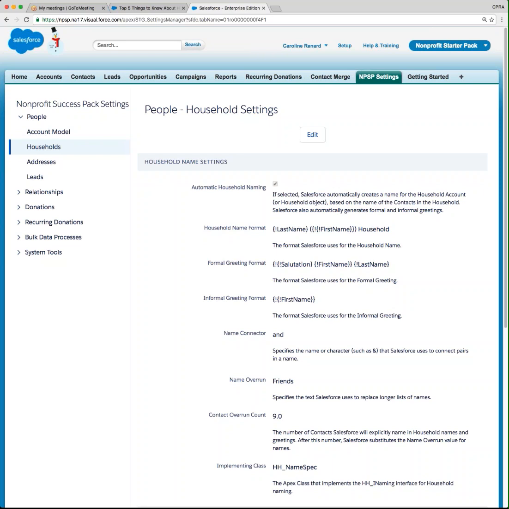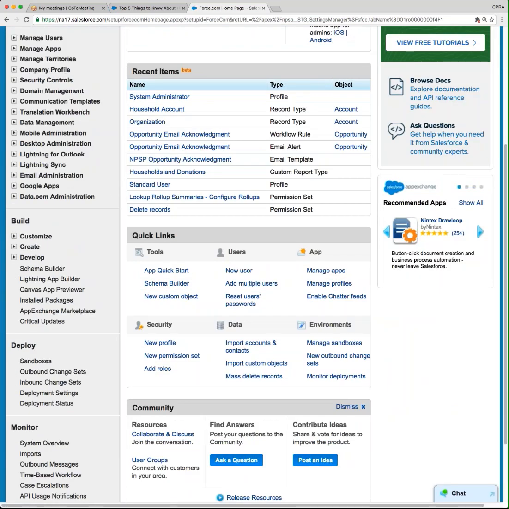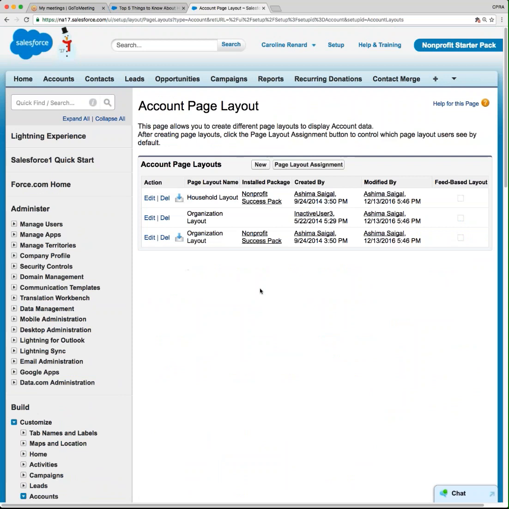And then as far as the layout for organizational accounts, there is a page layout that comes with the Success Pack, but you can adjust it to look like what you had. Or you don't even have to use it. You can just continue using the one you have for organizational accounts. You just have to go in and adjust the page layout settings, or page layout assignments rather, sorry.